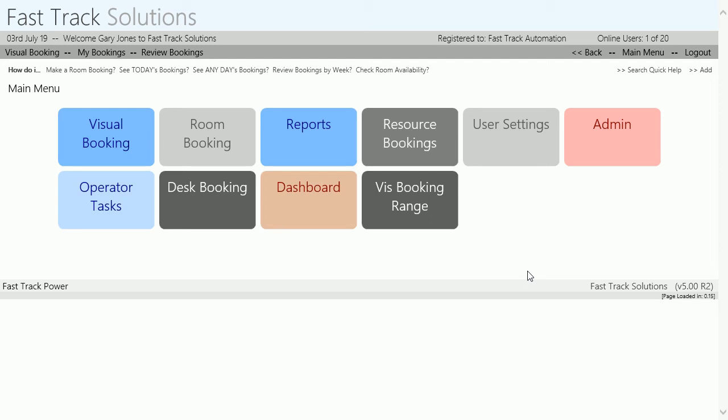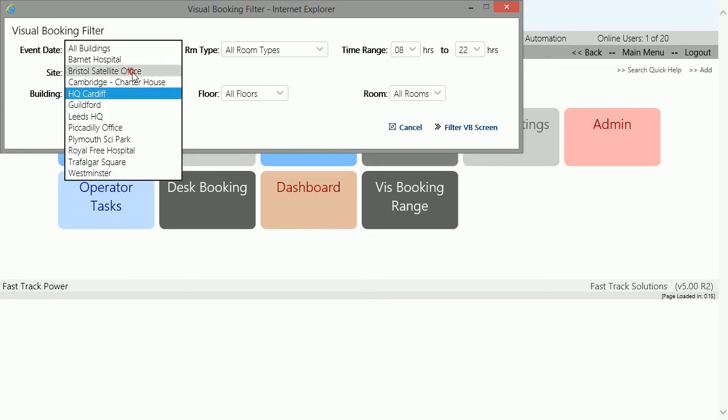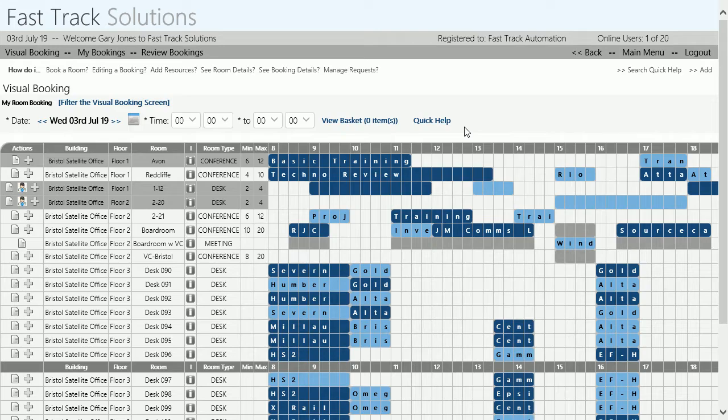An overview of Fast Track Room Booking version 5. I'm logged in as Gary Jones and I'm going to use Visual Booking to select the Bristol office and see all the bookings for today. Here I can see all the rooms in the Bristol building and their bookings for the current date.